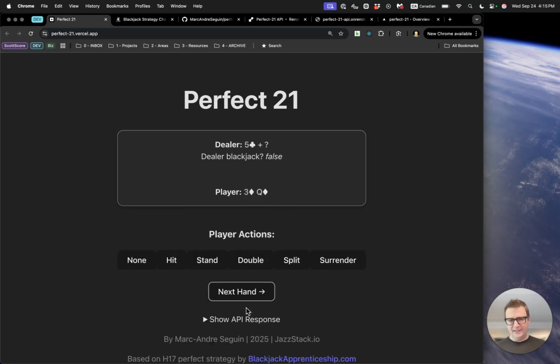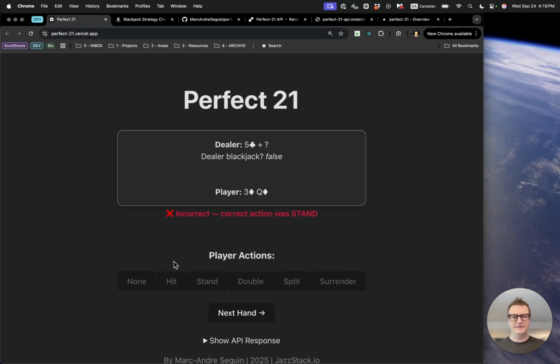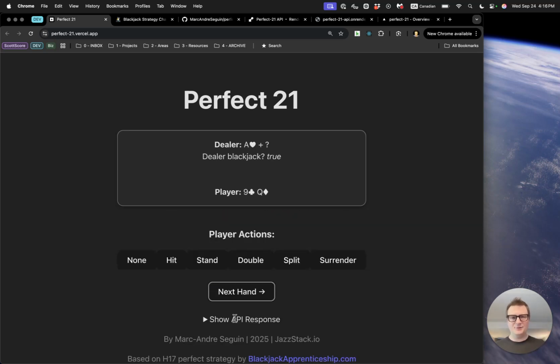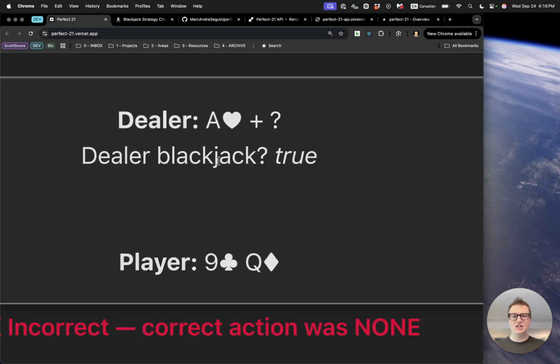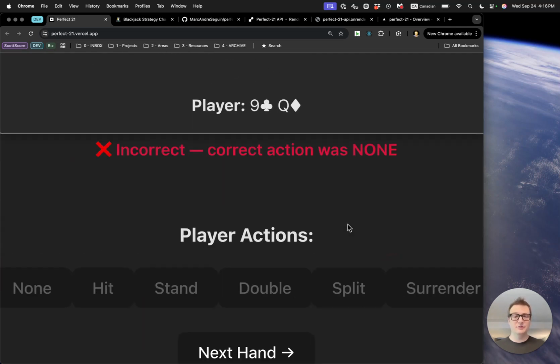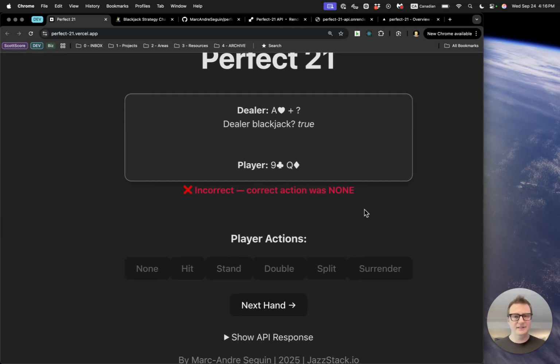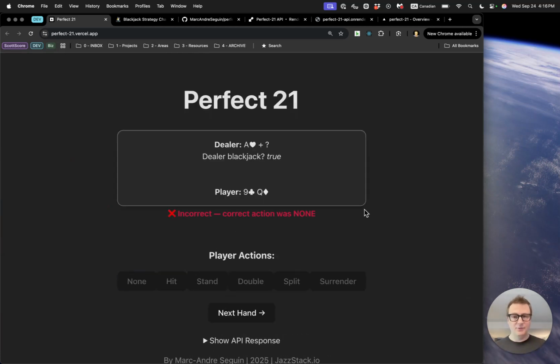All right, next hand. It fully resets the board, and we have 13, queen plus 3, and the dealer has 5 plus a hole card. I think it's hit, which was not correct. I should have stood. Last one, I'm going to stand on this one, and it's incorrect. Again, the dealer had a blackjack, so my correct action would have been to say, well, none, there's no action, right?